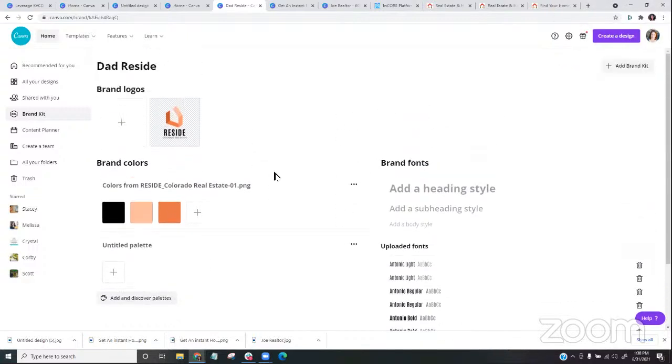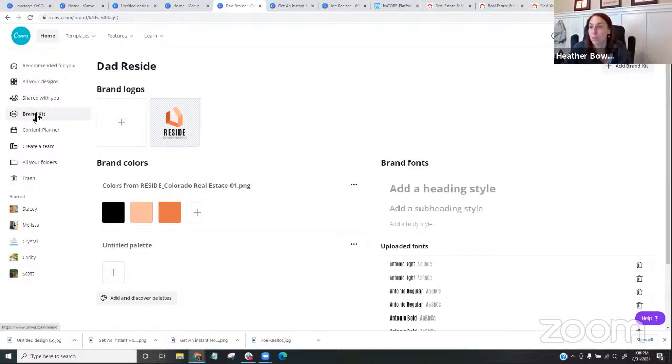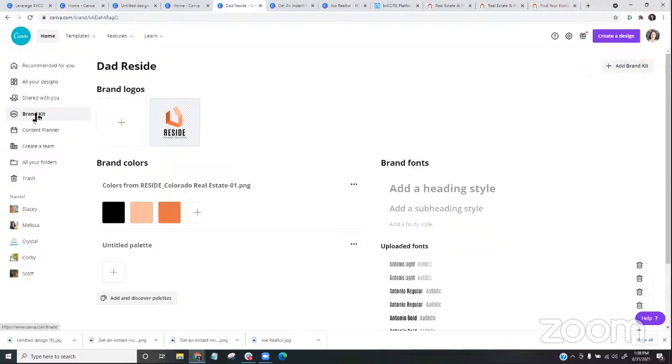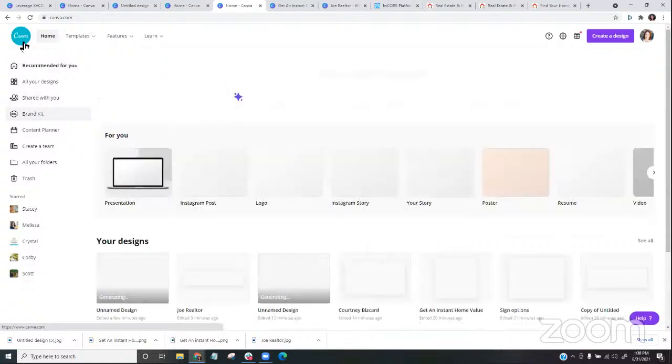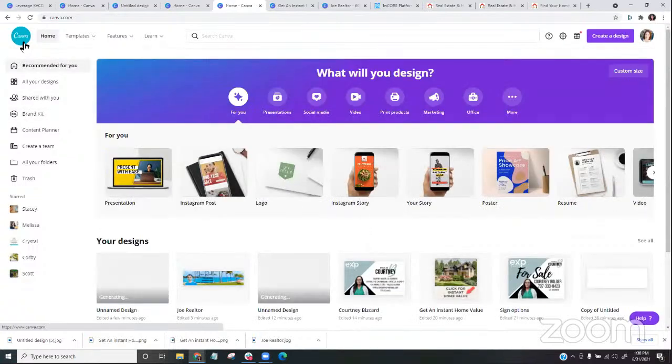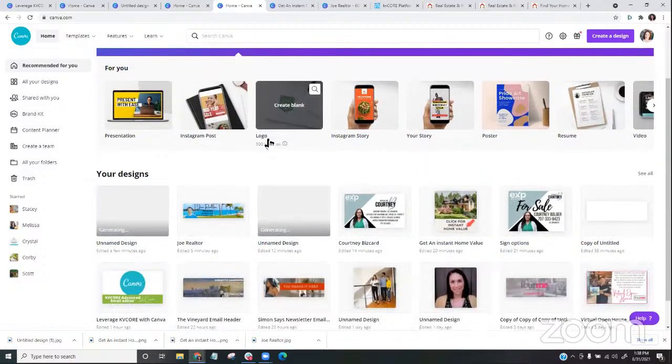So yeah, they have a whole brand kit for you. Cool. And then for those of you running your own ads, I know there are templates for ads in here. If you know the ideal size for a Facebook ad or for a Google display ad, I'm pretty sure all that stuff's in here.